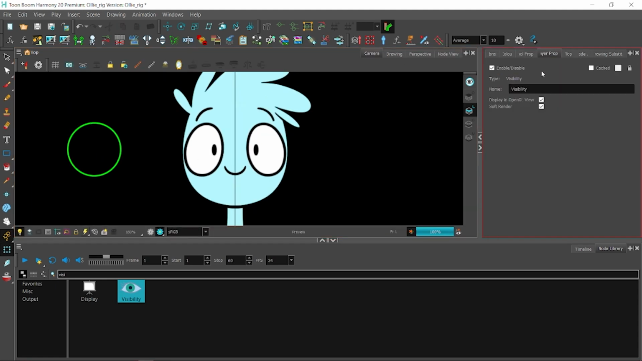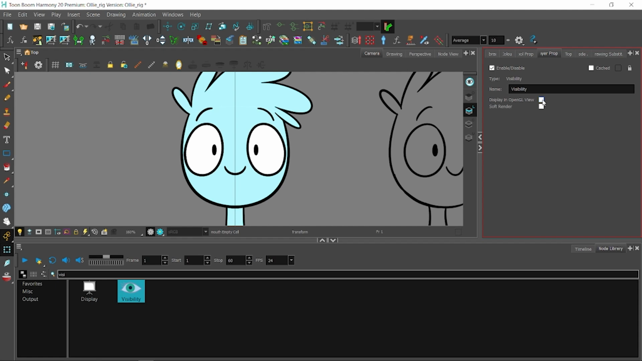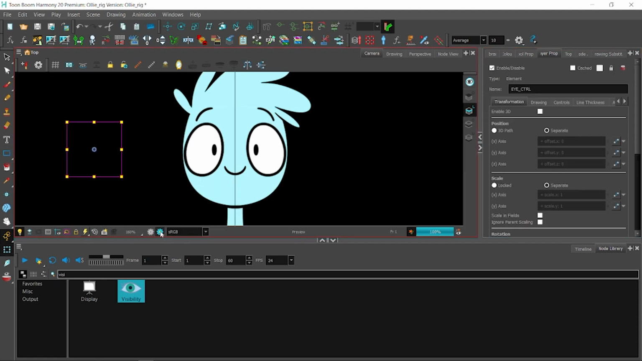Okay, so how does it work? Turn off the soft render so it will not render in the render view. You can only see it in the OpenGL view, which is what we're using to rig our character. We don't use the render view to rig our character because they don't move in real time.